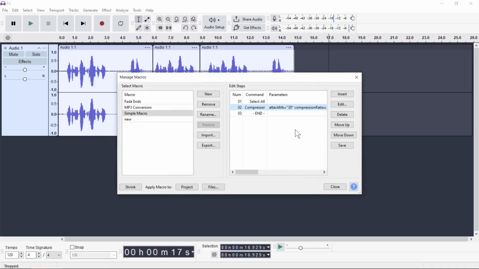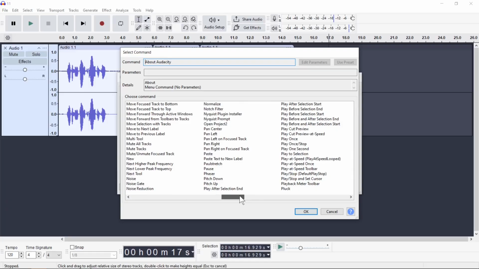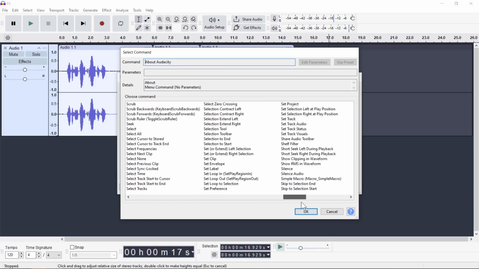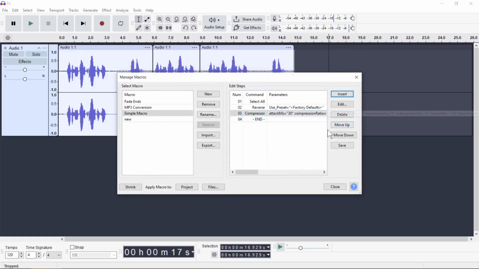And now I maybe will insert one more effect, so I click the Insert button again, and maybe I will find Reverse here. It will be really clear for us to check if it works. So here I have Reverse, I select it, and I click the OK button. Remember that you can always move up and move down these commands. So for example, I can move up the compressor, and here you have the number of your steps. So first the whole track will be selected, after that the compressor will be applied, then the reverse effect will be applied, and then the macro will be finished.